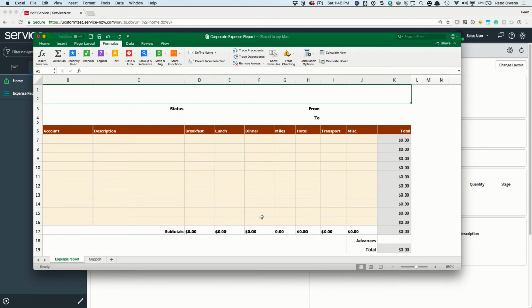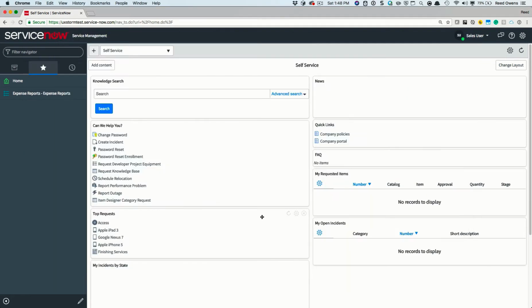We were doing it by email or saving it on a network share. It was a very manual process. There was no tracking to it and a lot of control issues. So management decided to put it into ServiceNow, and we now have an application in ServiceNow for expense reports.